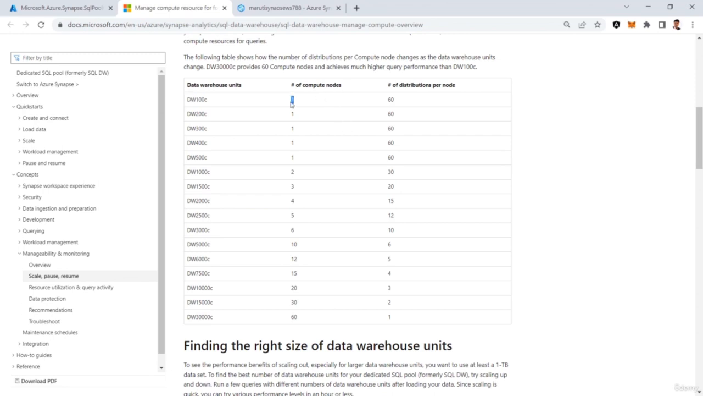It means this is the bare minimum configuration, which is going to have one control node and one compute node only. Suppose I want parallel processing and more distributions associated with that, then I can go with a higher DWC, which can go up to a maximum of DW30000c, in which we have 60 compute nodes. It means this is the maximum capacity of this data warehouse. One control node and 60 compute nodes will be there, across which the queries are going to be distributed.